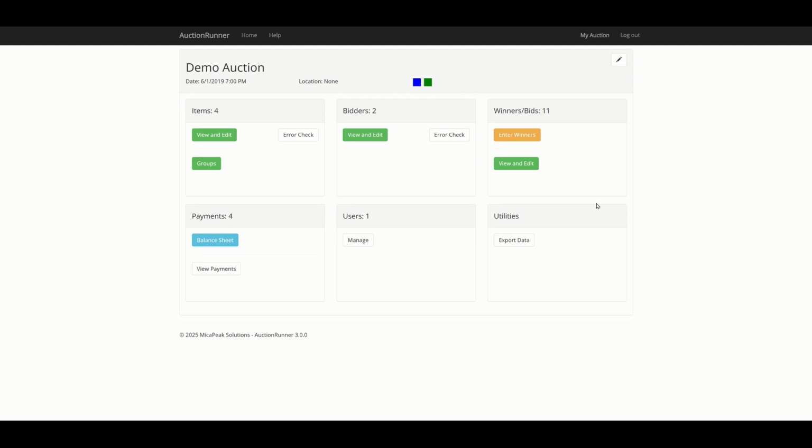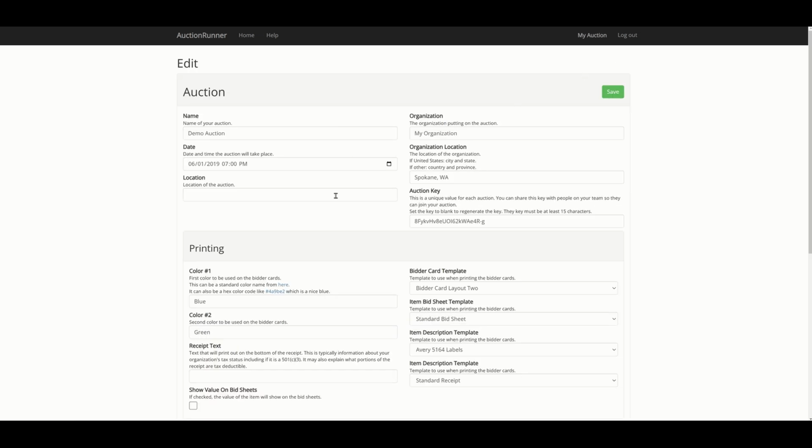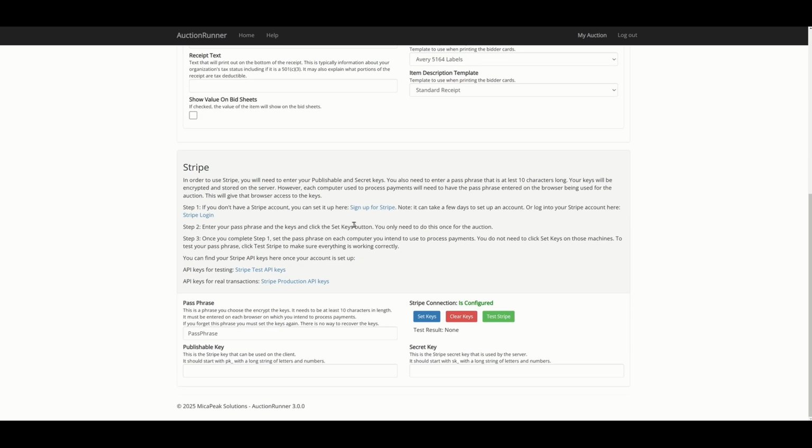Let's take just a few minutes to look at how the Stripe integration works with AuctionRunner. And so here I am in my auction. I can click right here on this little pencil to go up there, and then you can scroll down through all this, and there's a new area here at the bottom called Stripe, and it goes through all the processes on how to do this.